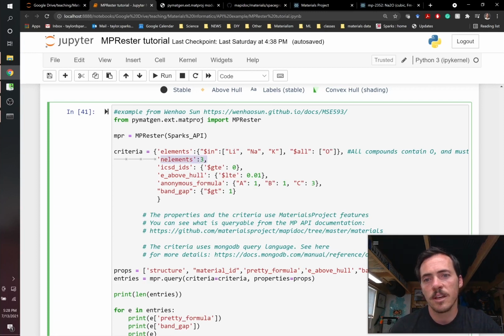Then he's got some other things. He says, okay, another criteria, I only want you to return ternary compounds. We do that by using the number of elements, nelements keyword, equals 3.